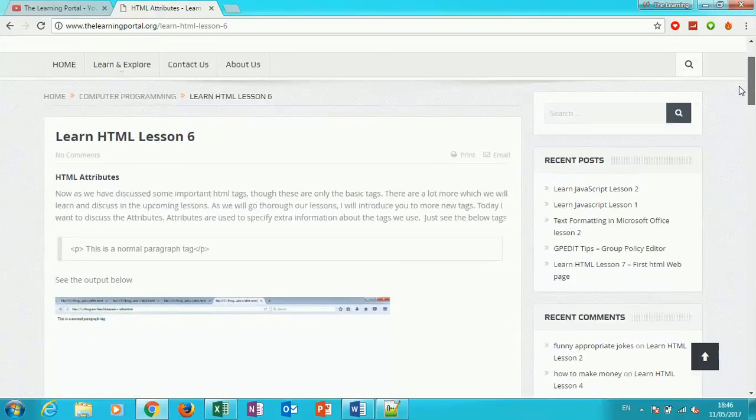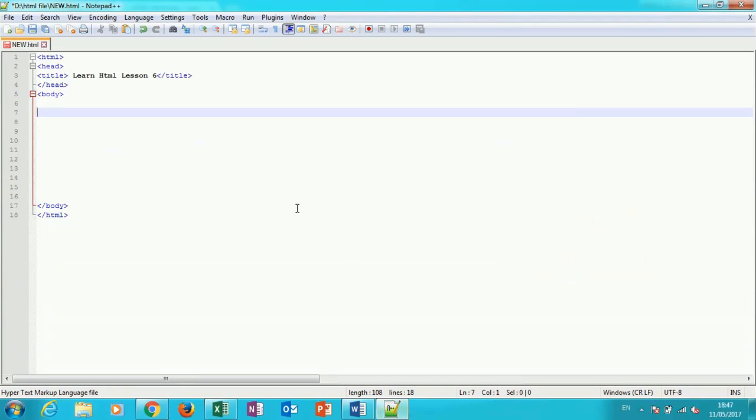So here is our lesson 6. I'll just go through it and we will see how things work, how these tags and the attributes work. To make it easy, I have already opened my notepad and prepared the base tags, which I mention again and again that we will be using these tags again and again.